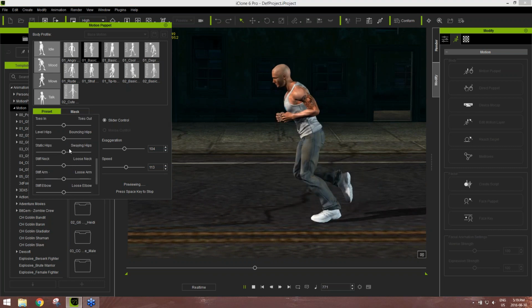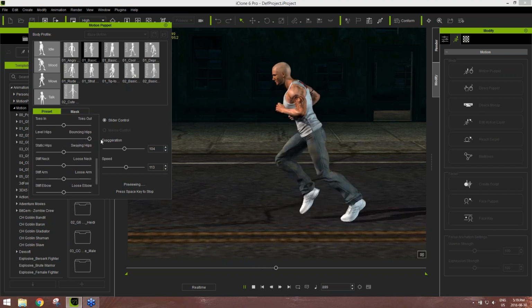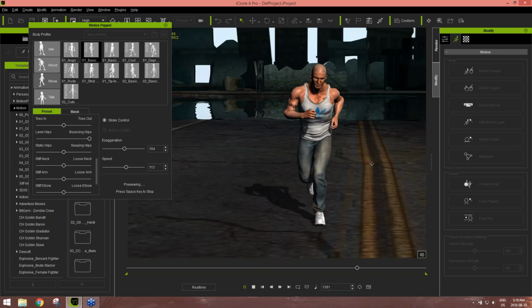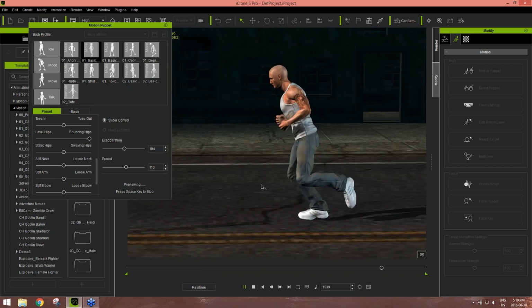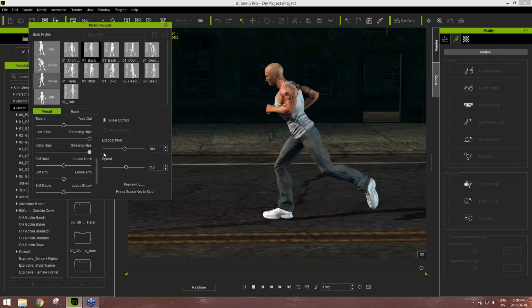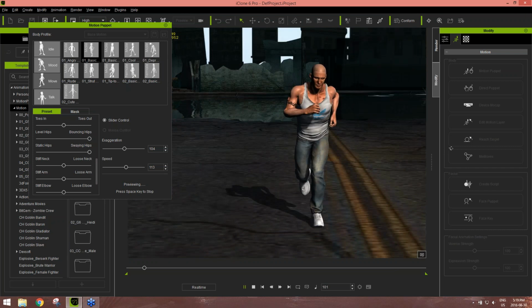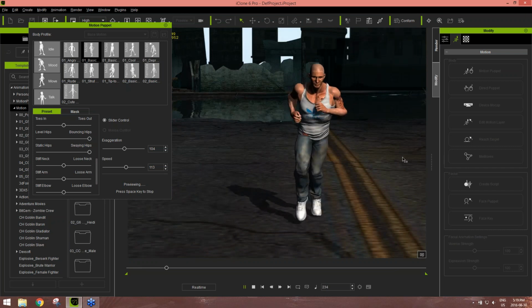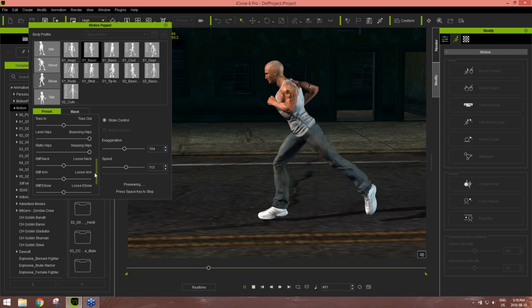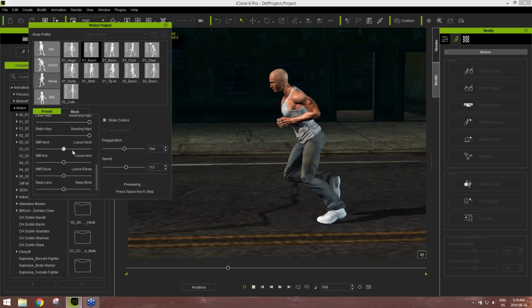Bouncing hips is another way to add a dynamic look to your run. We want the hips to be bouncing up and down quite significantly. If we go to the side, there we go. We're slowly sculpting our run here. Swaying hips is another one you may want to maximize as well. Max that out, let's sway from side to side a bit more. You can see now he looks like he's running with a lot more urgency than before. You can also use loose neck as well.